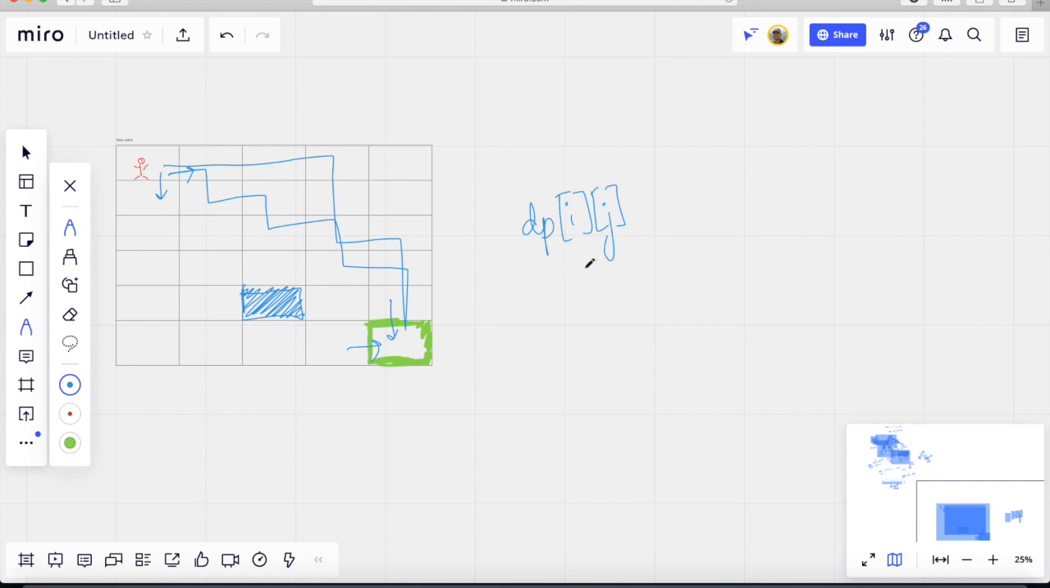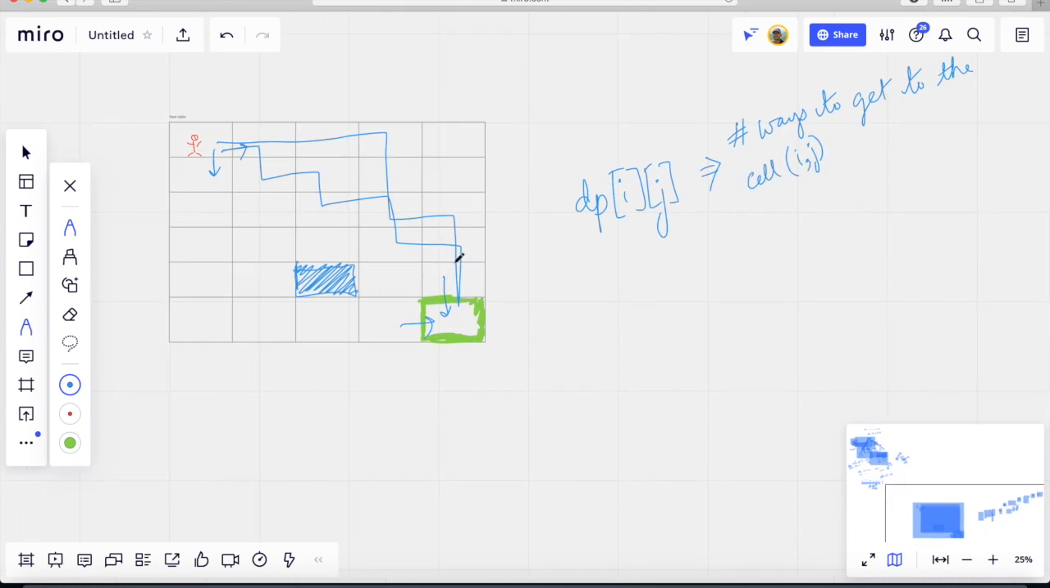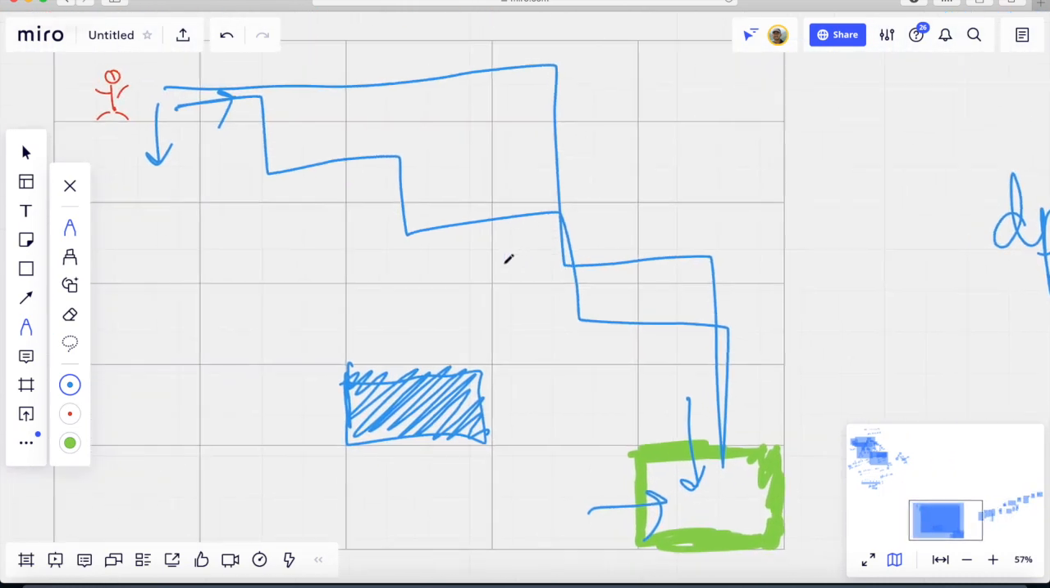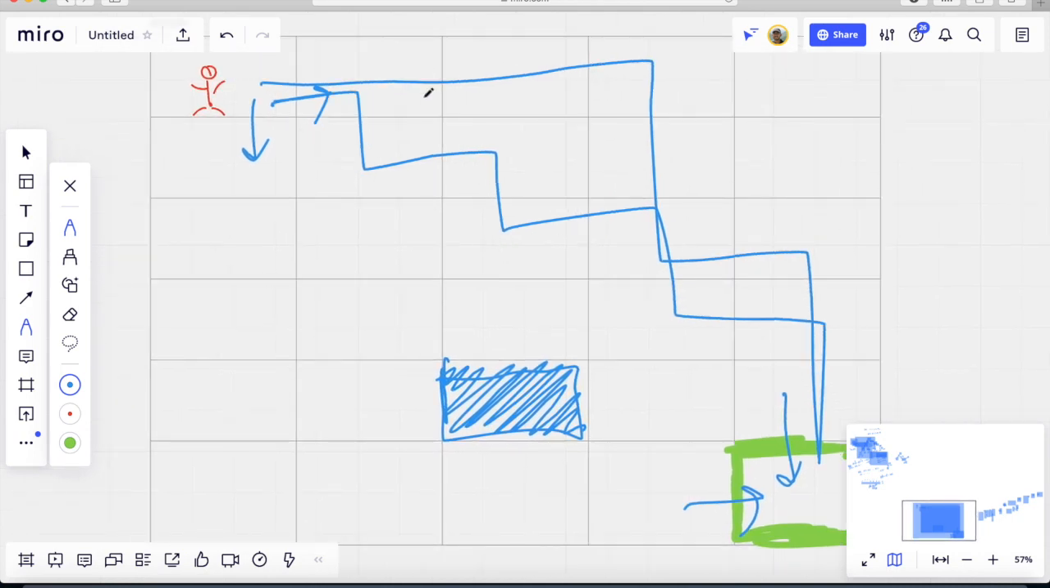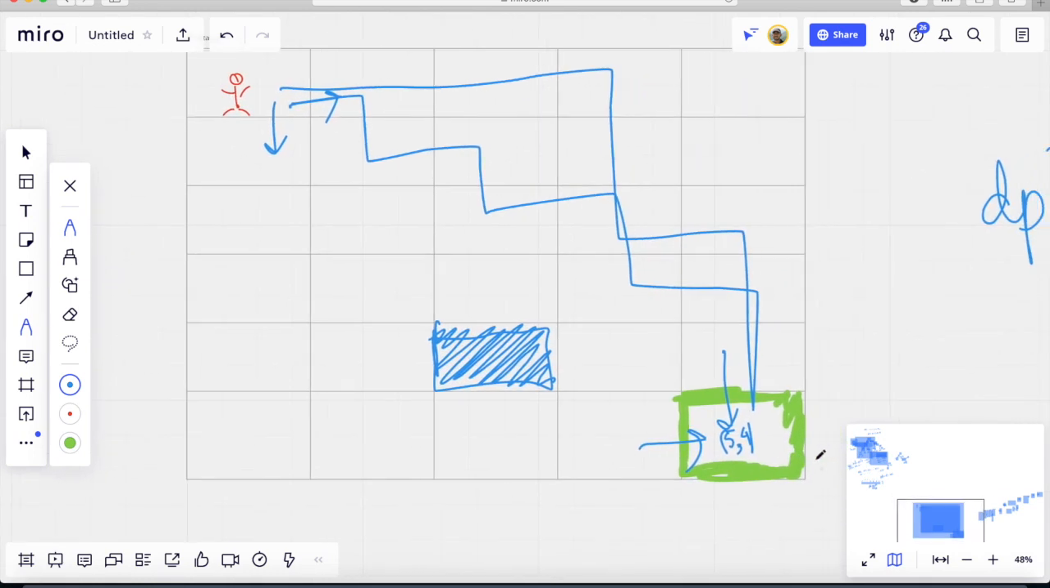So let me just quickly write down the definition of dp[i][j]. So in this grid, for example, our actual answer that we are looking for is actually dp[5][4], right? Because it's in the fifth row and in the fourth column. Now, when I say 5, 4, both are 0 indexed. This is a key important point. These are not 1 indexed, these are 0 indexed.